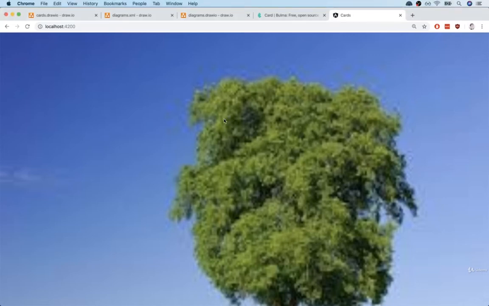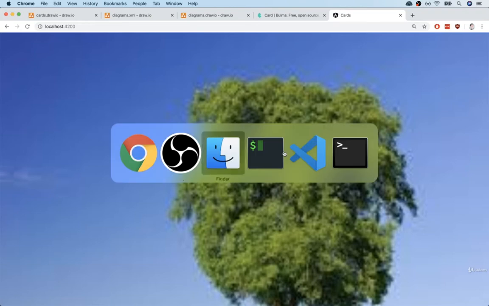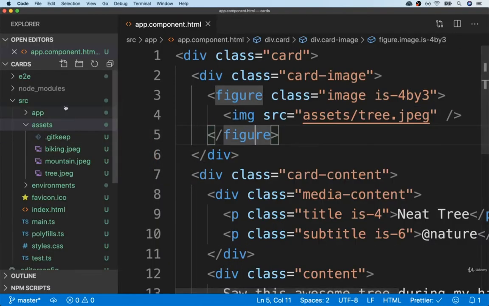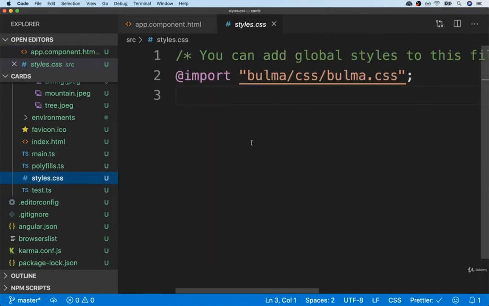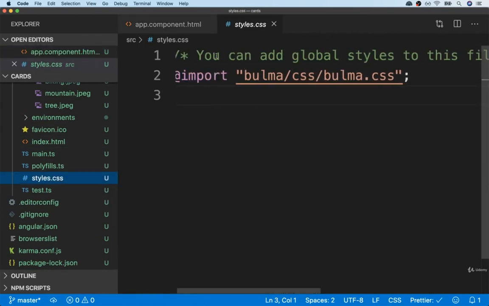All right, let's start to add in some CSS to limit the width of this card. Now we've already seen one CSS file inside of our code editor. That was inside the src directory. We saw the styles.css file, and we read that comment at the top. It said something like, you can add global styles to this file.